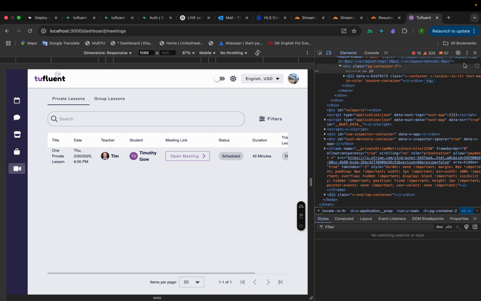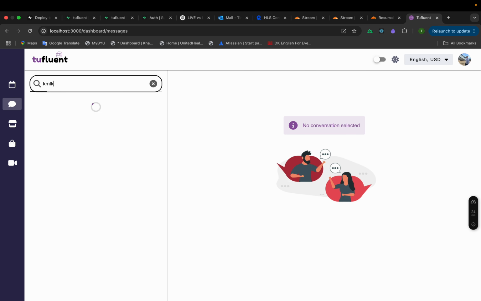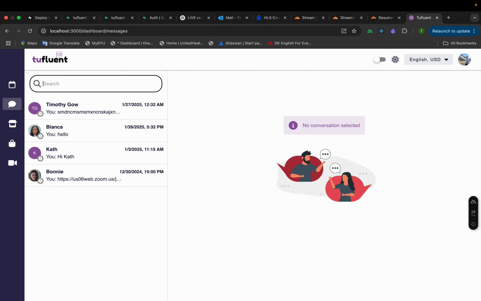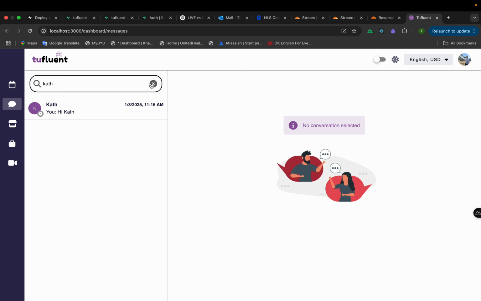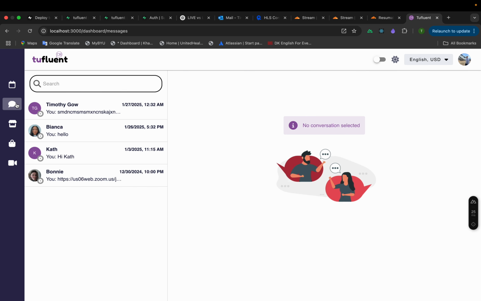So we can go in here and see the messages, search through them or whatever. If I want to only see messages from Kath, I could do that. There's been other things added in: if you have an incoming message that you haven't read, on this messages icon button you'll see a badge with a number of how many unread messages you have. So we'll have that as well, which is kind of nice.